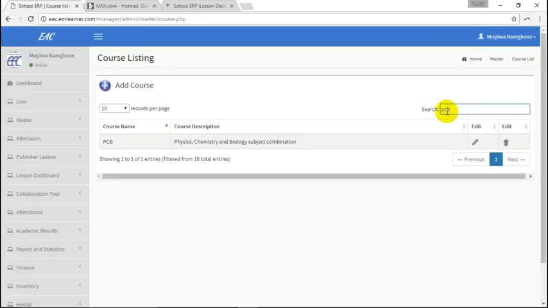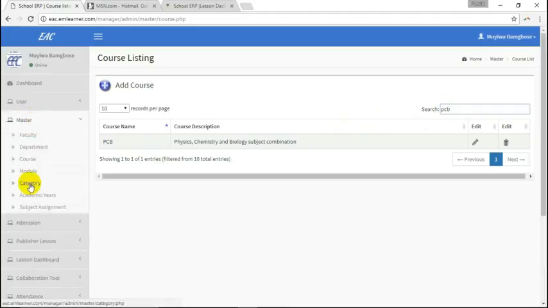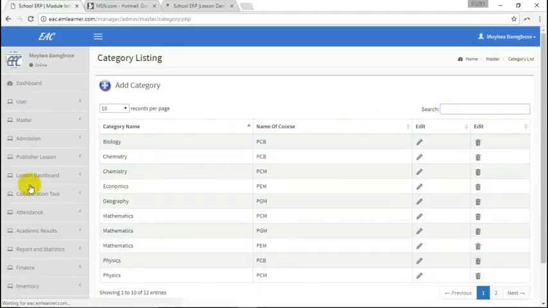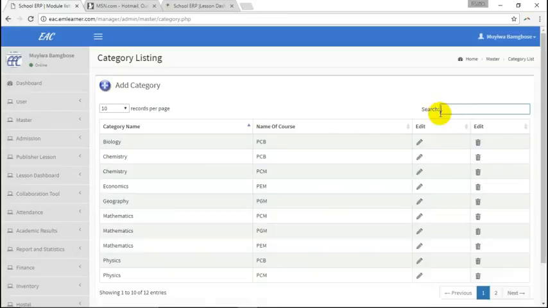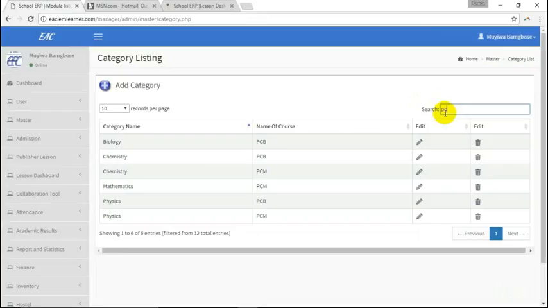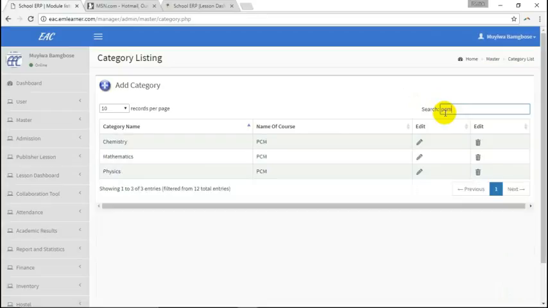If we go to category, I don't want to talk about module now, I'm coming back to module. Categories are the subjects. So if you're looking for PCB, is that right? We have biology, chemistry, and physics. Is that right? Yes. Okay, which other one do you want me to look at? Maybe PCM. Is that right? Yes. Okay.